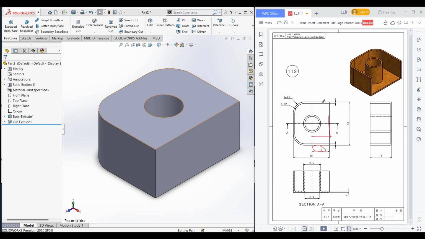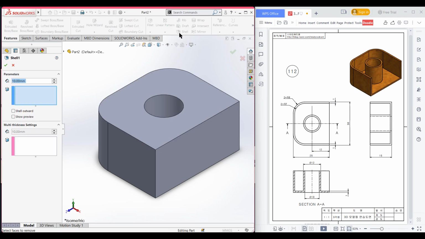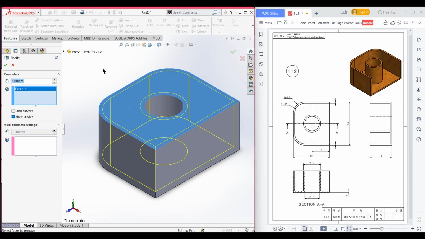So as I have an offset of 1 unit here and also an offset of 1 unit here and here, I will use the shell feature with 1 unit. So I am selecting the shell feature here. Now selecting the face, select this top face. Now if you want to see the preview, check the show preview option and dimension it to 1 unit.